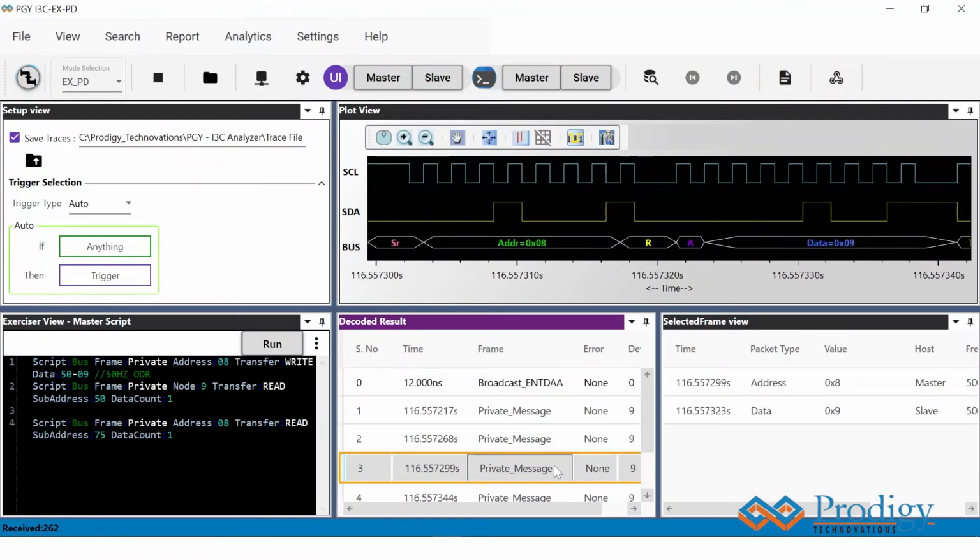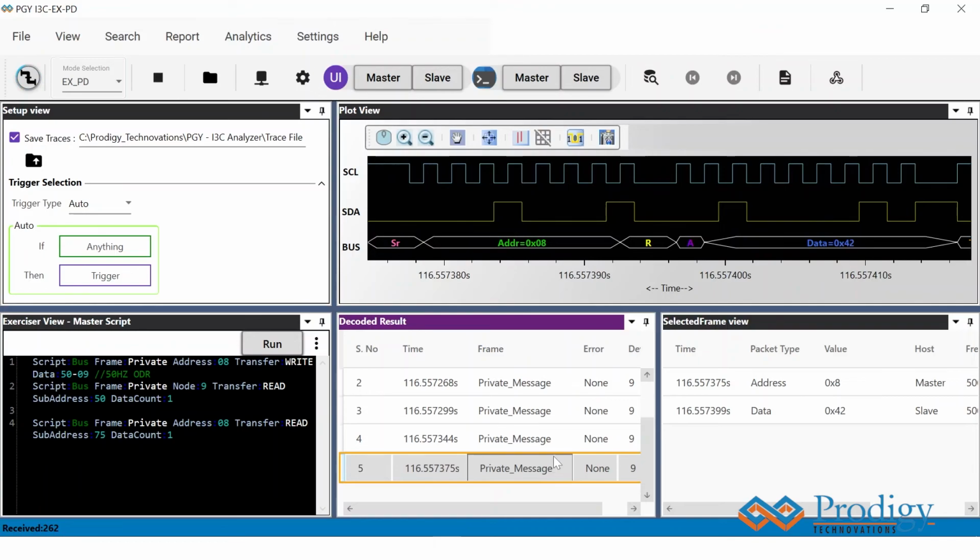Similarly, if the user would just like to read any data from a particular memory location, we specify the read command. In this case, we are expecting the data 42 from the memory location 75, which can be seen in the selected frame view as well as the plot view.